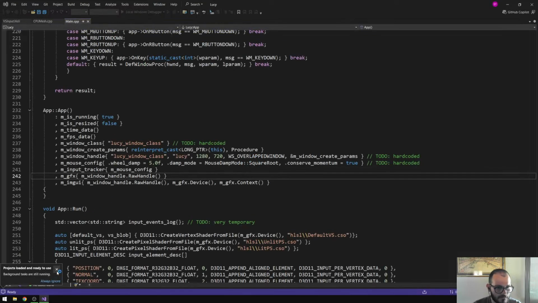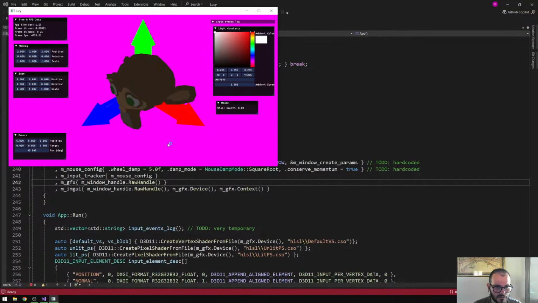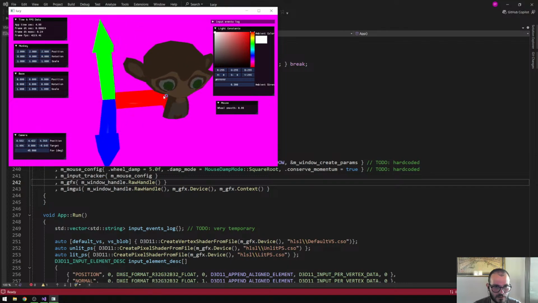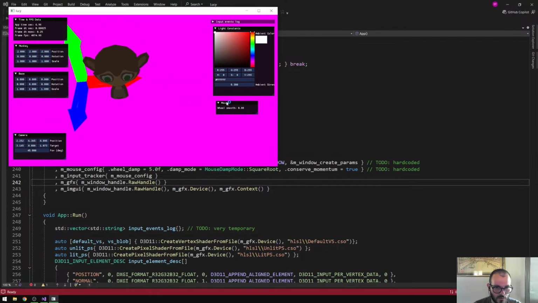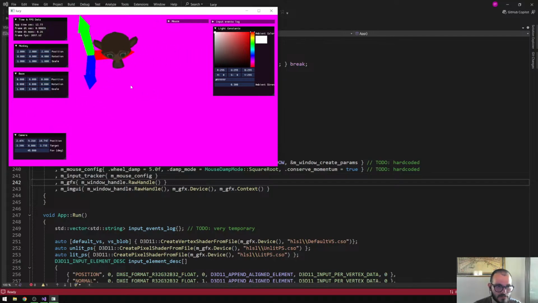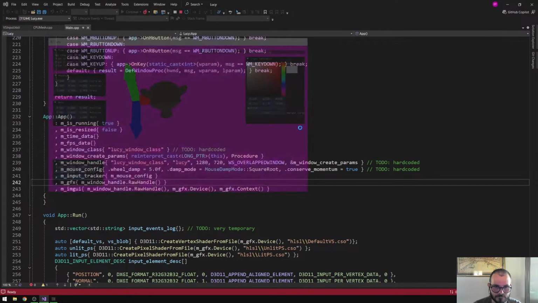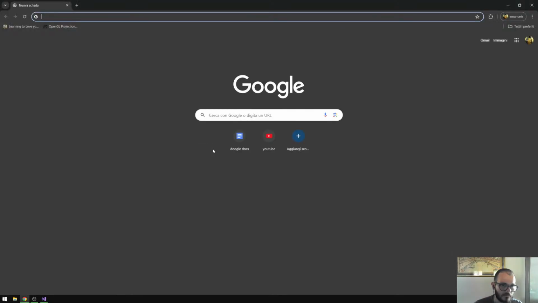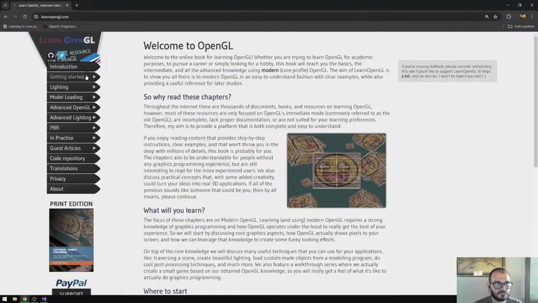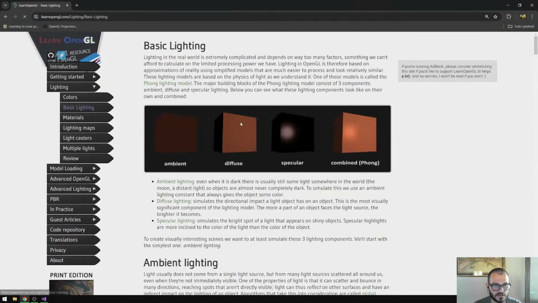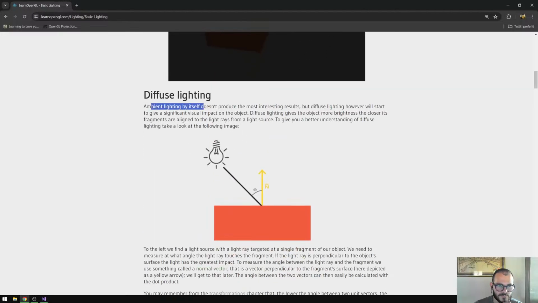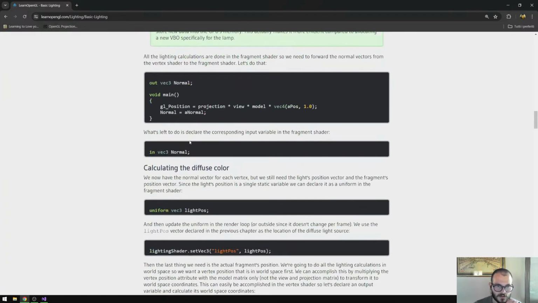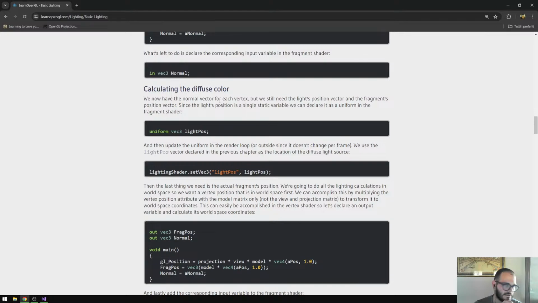We did the ambient. Right now, we did the ambient. What we are missing is the diffuse component of the lighting. Basic lighting, so the diffuse lighting. Ambient lighting by itself doesn't produce the most interesting results. Okay, so we did the normals. Okay, calculating the diffuse color.